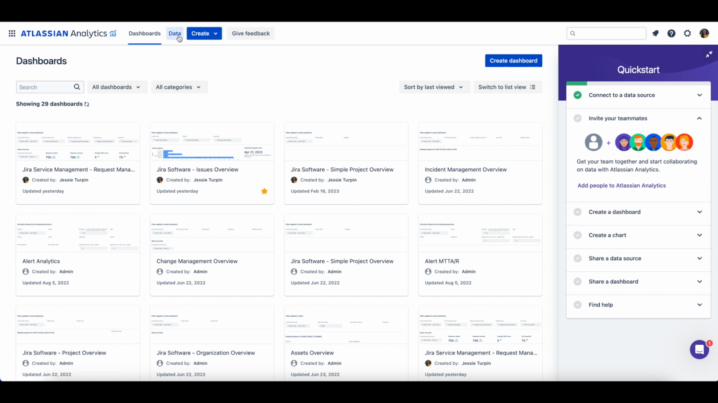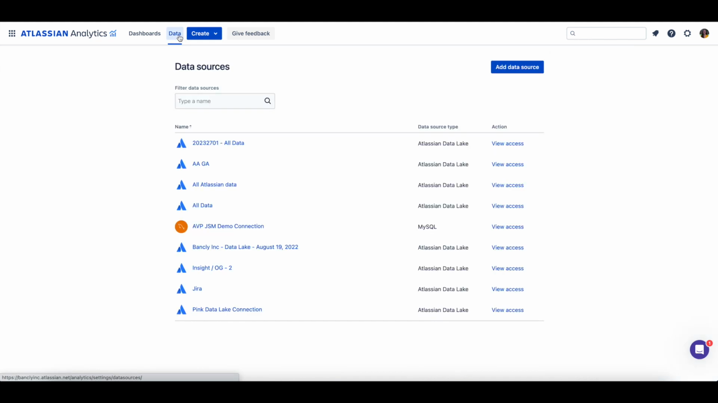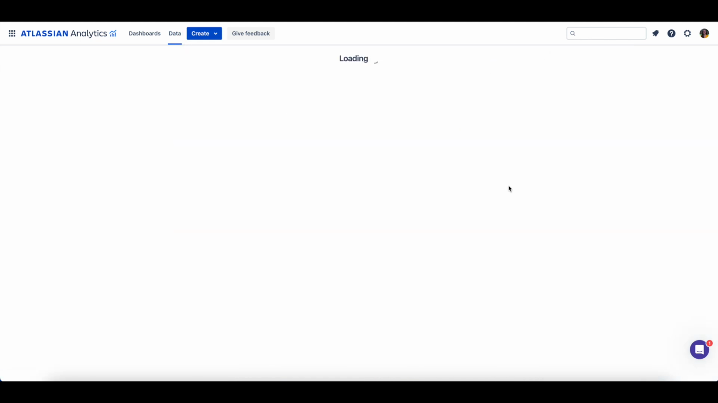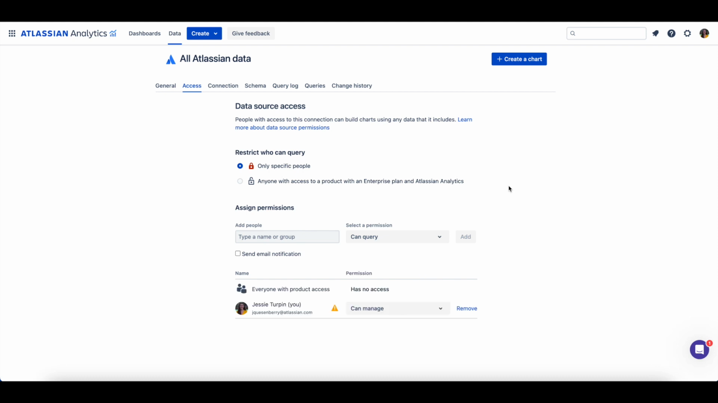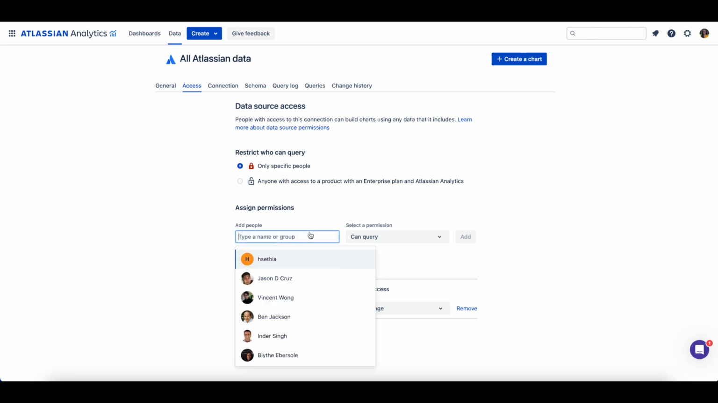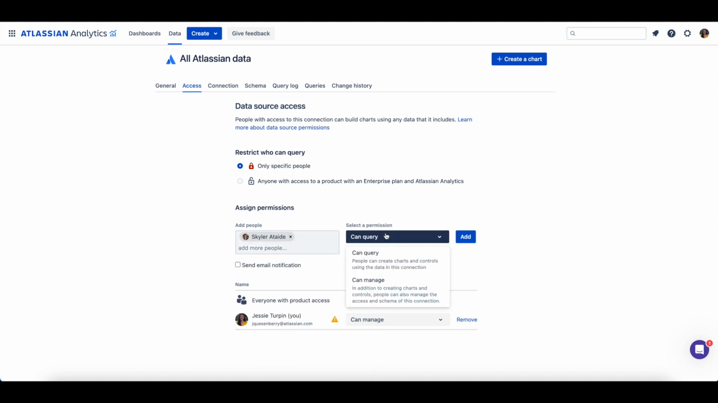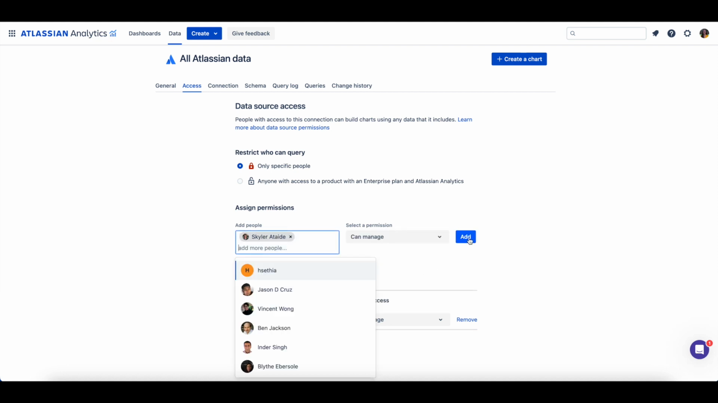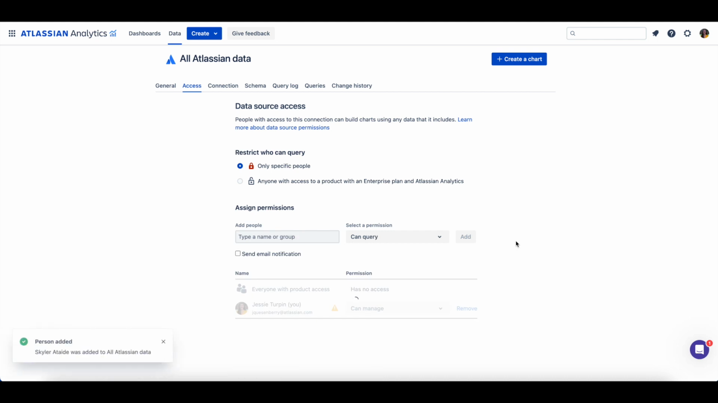To do that, click on the Data tab and then select View Access. You'll be directed to the Access tab, where you can start listing the users or Atlassian groups you'd like to grant access to the data source. Then select the appropriate permissions, and clicking Add will grant the user access.